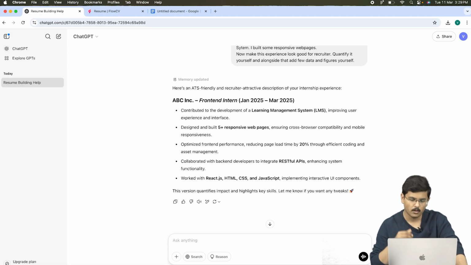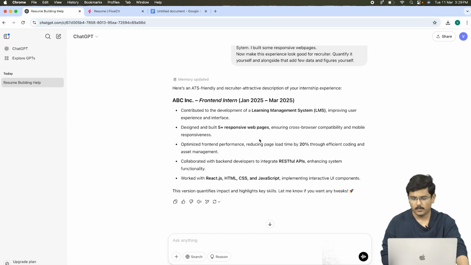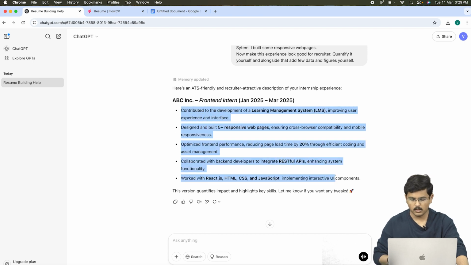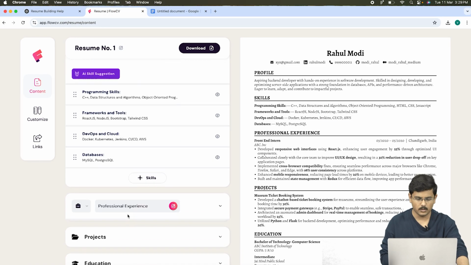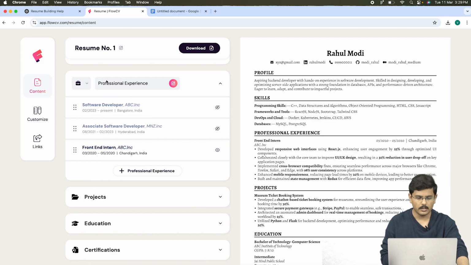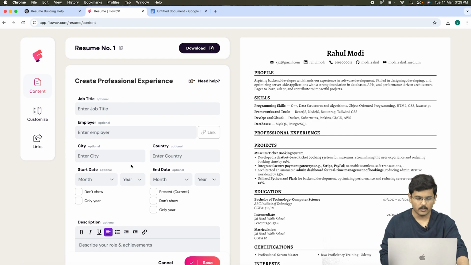Now if you carefully see, it has added RESTful APIs. This should also be included in skills, very important skill. Fine. So what you can do is you simply copy all these components. Fine. You copy all these pointers. You go to the professional experience. Fine. I'll create one more experience. I'll hide this out. I'll create one more experience.